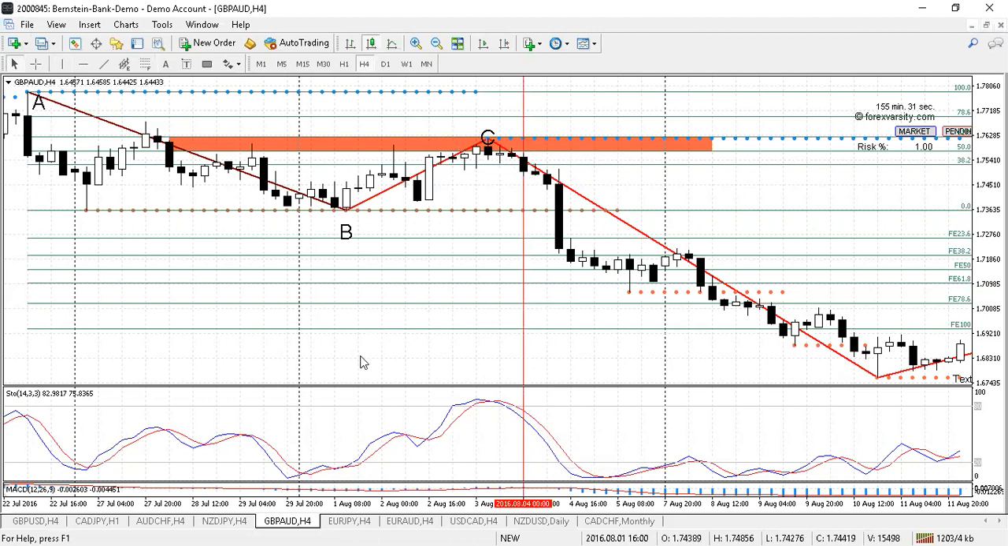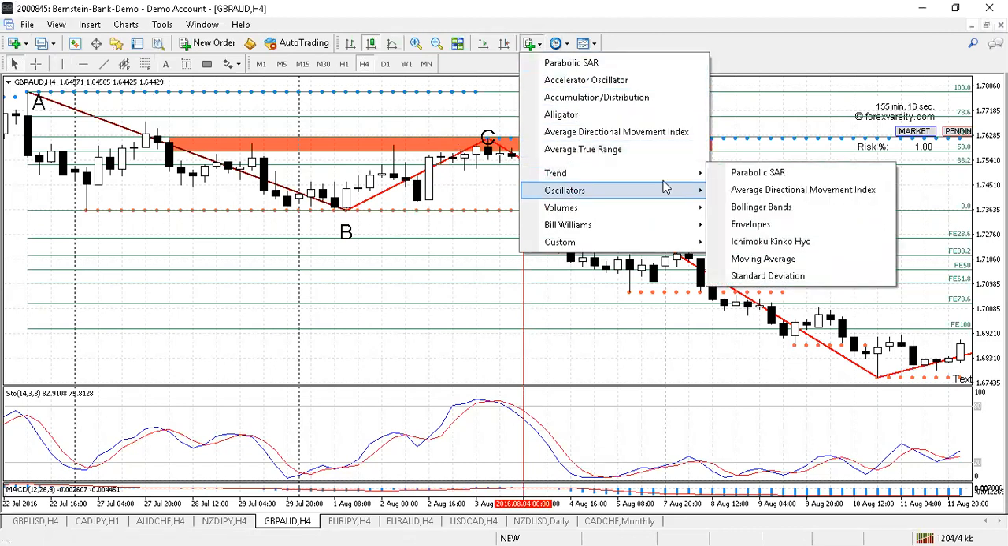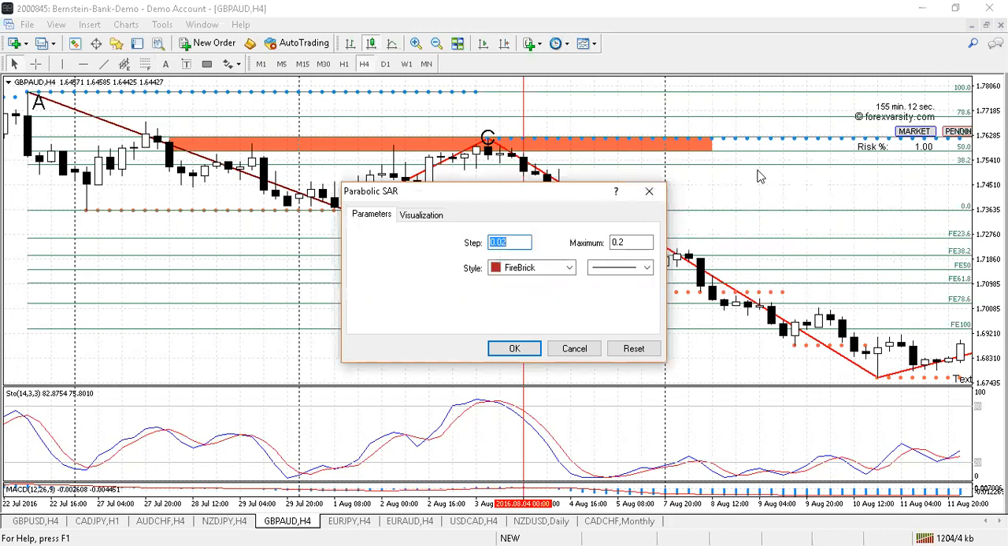So I'm just going to add the Parabolic SAR indicator. You can just go to the indicator list, and if you don't see it on the top of the menu here, you just go to trend, and then somewhere on this menu you should be able to see Parabolic SAR. Click on there.